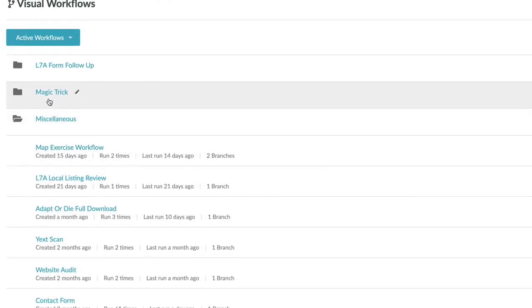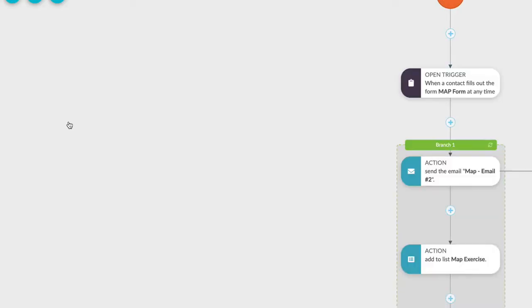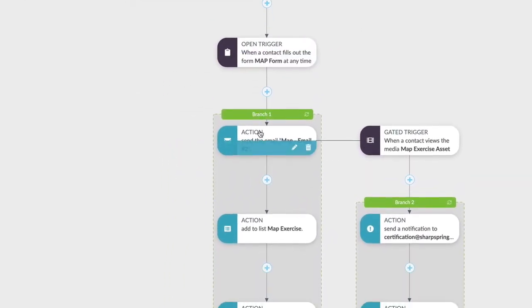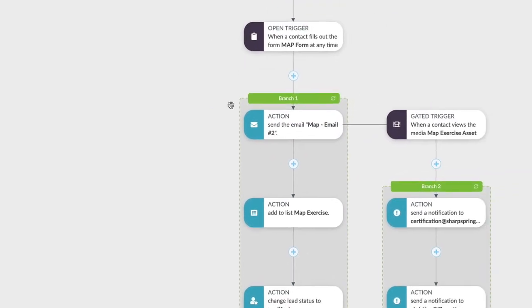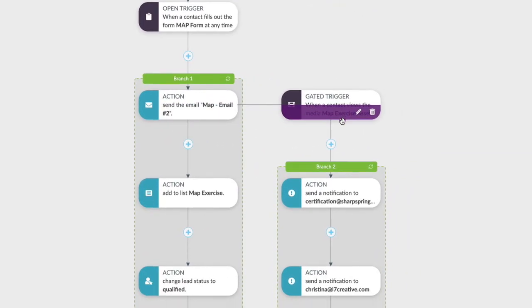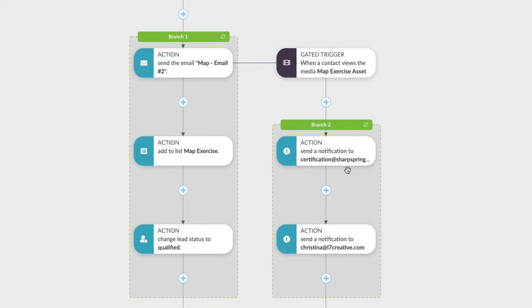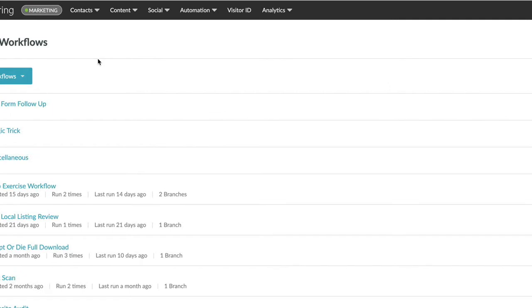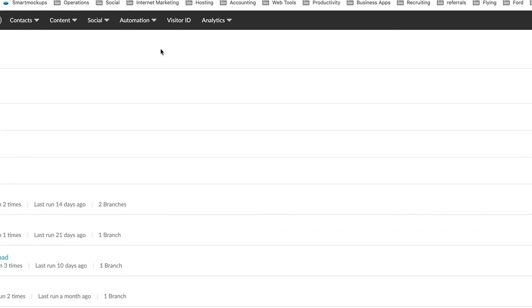Let's see if we have anything that's a little more complex. Yeah, so you can see when they're doing something, these can branch off. If they take an action, then your workflow goes into a branch where you can do different actions. So if you send them something and they download something, then you can send them something else. If they didn't download it, then maybe you follow up another week from now and ask them to download it again. And if they do that time, then you branch off to the other.